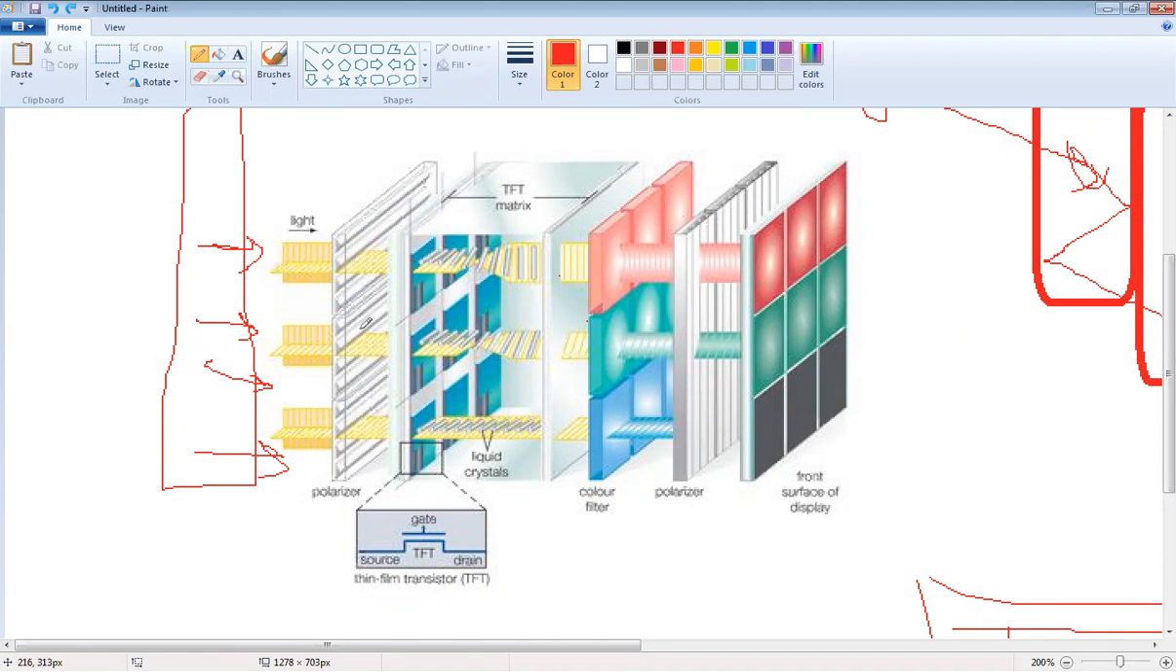So this light is polarized using this polarizer. Then these are the TFT films, transistor films. Then these are the liquid crystals. Then this is the color filter, the RGB color filter. Again, this polarizer is there. Okay, a diffuser is there, and this is the front side of the LCD display. So there are n number of layers in the TV screen also.